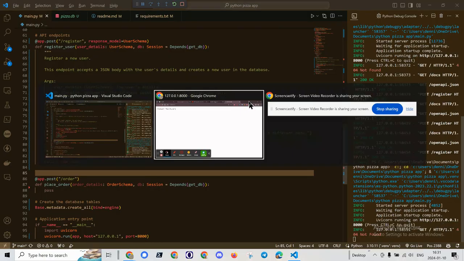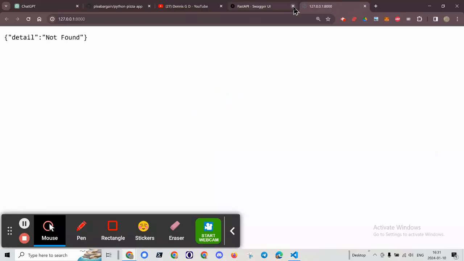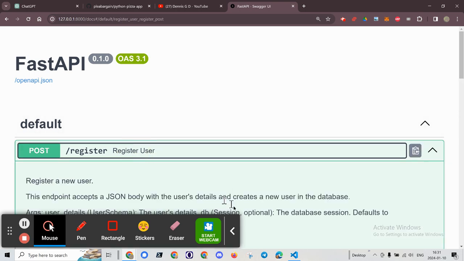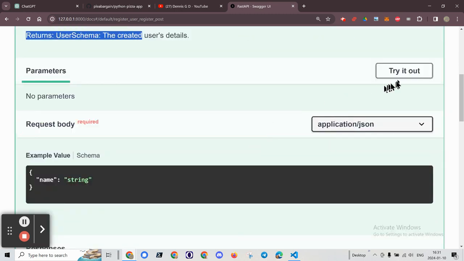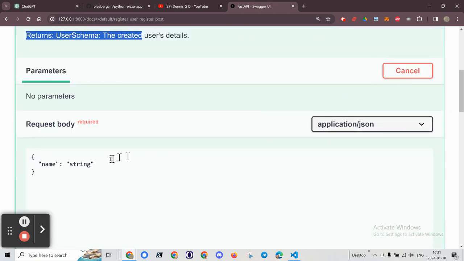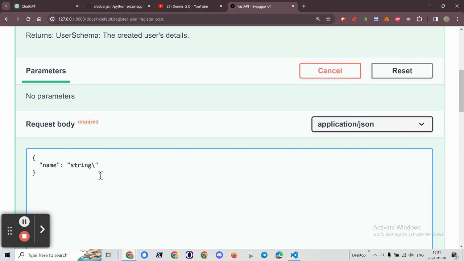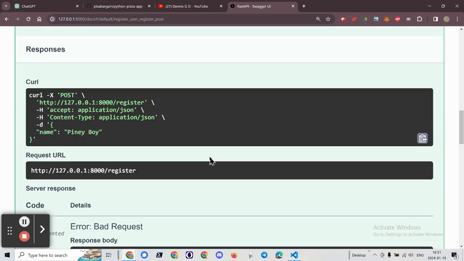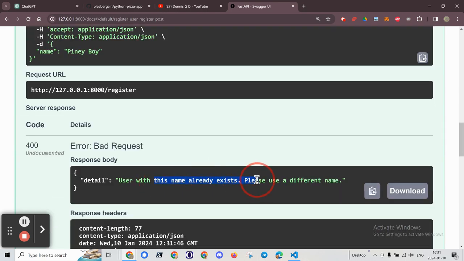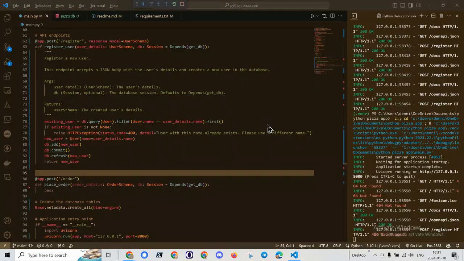Open up the URL. I'm not surprised by that particular detail not found because it's the same one we've got before. I go to docs, register user. Okay, and I'm going to try it out. And in this case, we'll try Piney Boy again. Execute. Okay, so we got the error that we were looking for. I'd say that's pretty exciting.